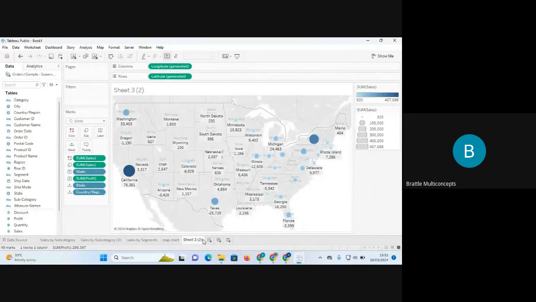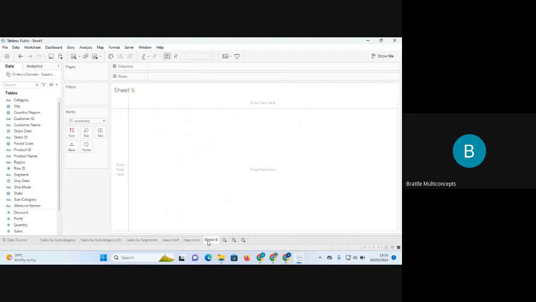Okay, so I'm going to create a new chart. Let me name this map 2, map circle. And so let's create a line chart. Let's use our time. I said Tableau will have a way of working with time, and let's quickly see how Tableau takes time.